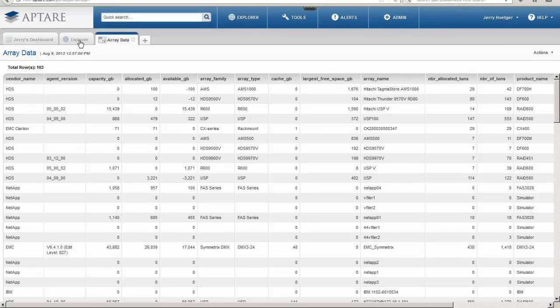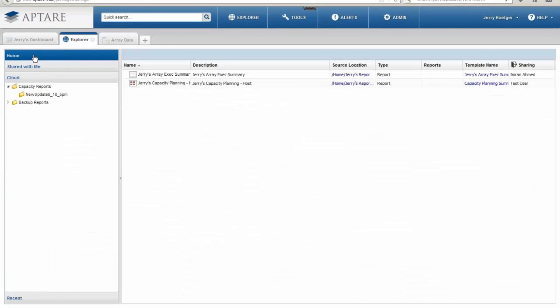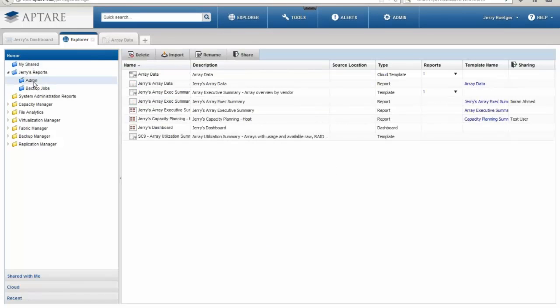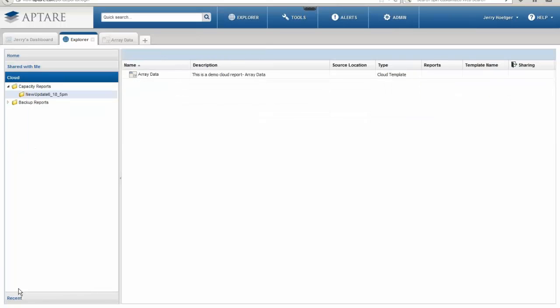And let's go back to Explorer and take a couple steps back, go to Home again. In my admin folder, you'll see the cloud template that was dynamically downloaded to my reports folder, as well as the saved instance of that Jerry's Array folder. So that's how the cloud works, and as I mentioned, we're going to have a lot more up there once we go live for you.